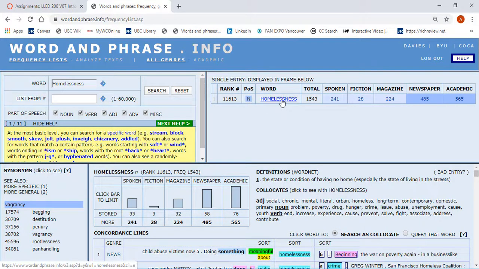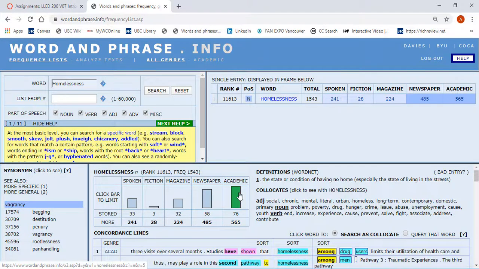So I can see the word over here. It gives me a definition. It tells me whether it's used in spoken English, fiction, magazines, newspapers, academic. Well, I'm interested in academic, so I'm going to click on academic. The great thing here is it gives you collocations. That means words that go with that word in English. And you can't get these from most translators. So this is a really great tool for doing research.